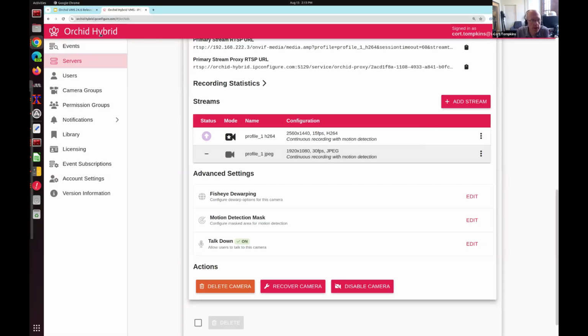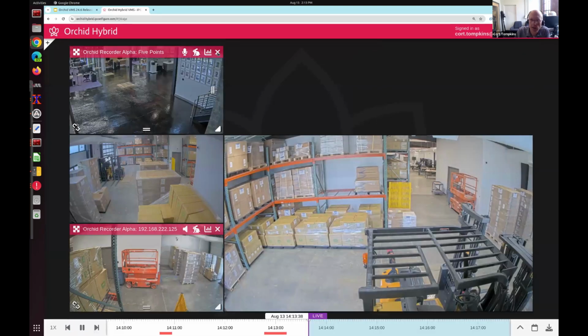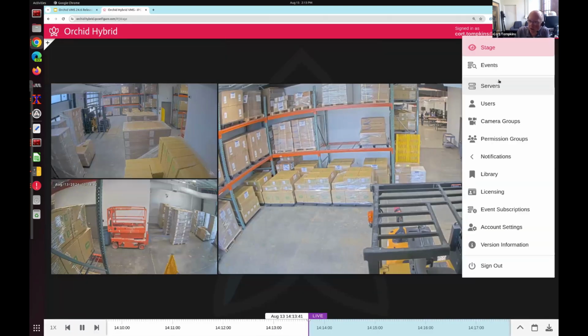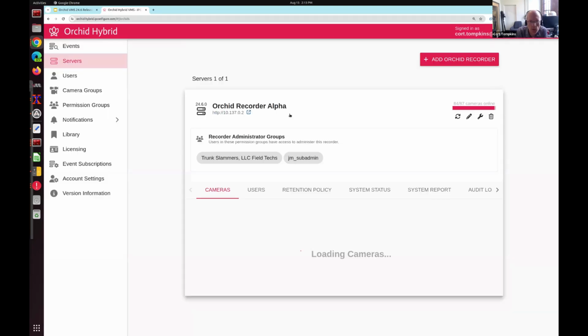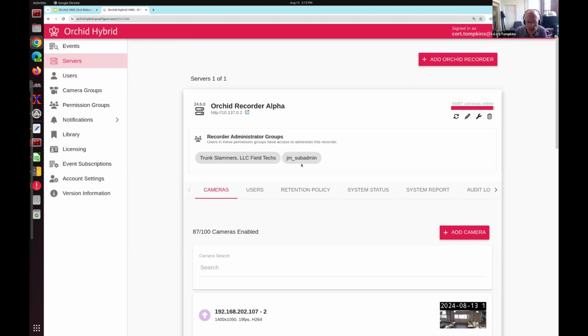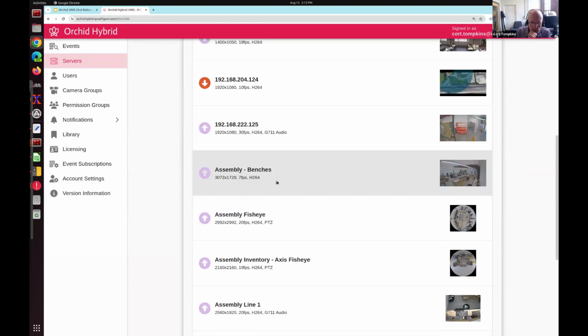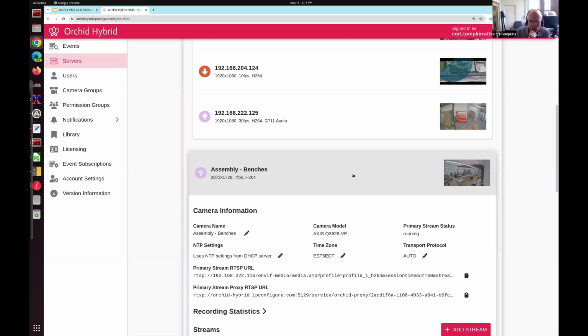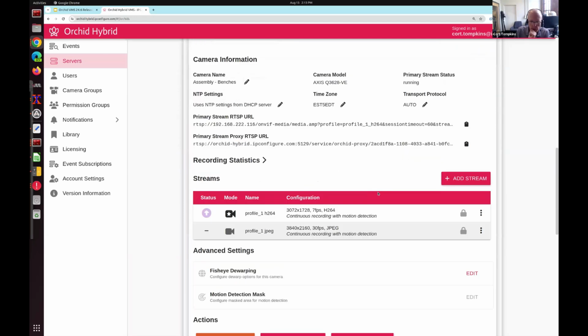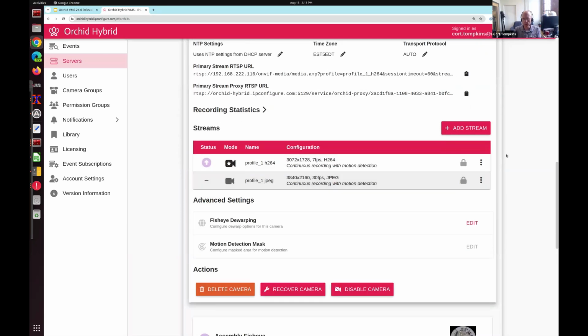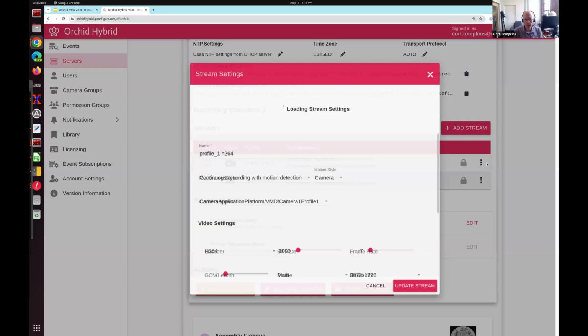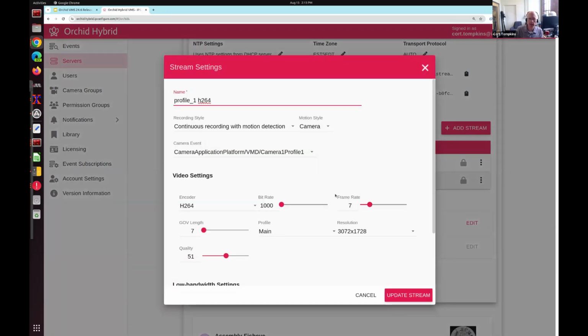So let's go back to our demo server here. Just to show you there is nothing up my sleeve, I am going to look at the server list and I am going to look at this assembly benches camera. This is a camera looking over one of our SteelFin server assembly benches. I'm going to edit the camera stream settings for this camera, and you will see that it is configured to use camera side motion detection.